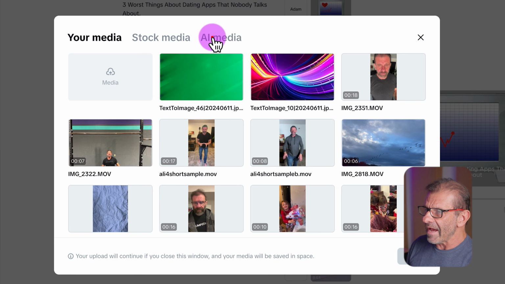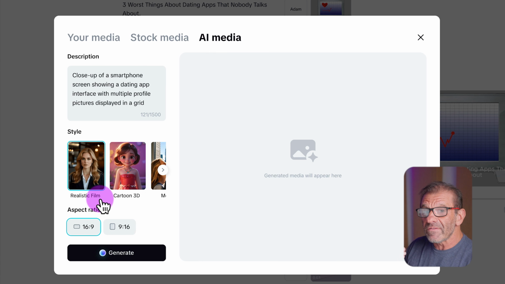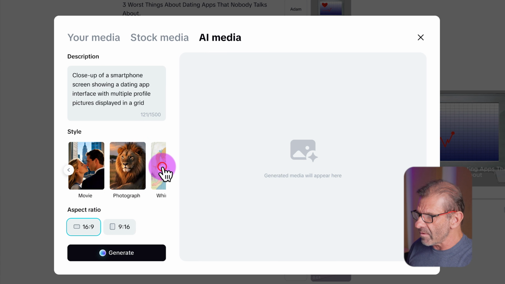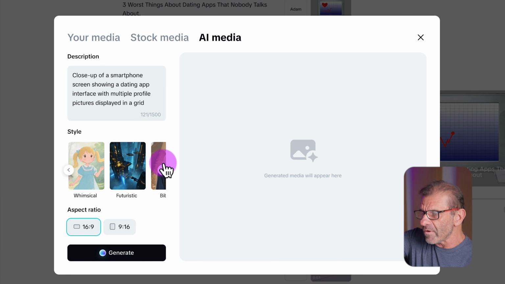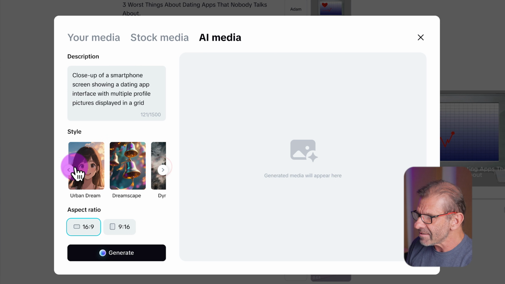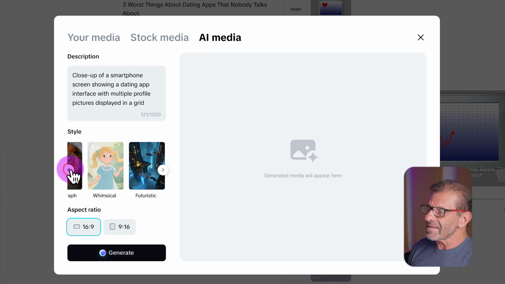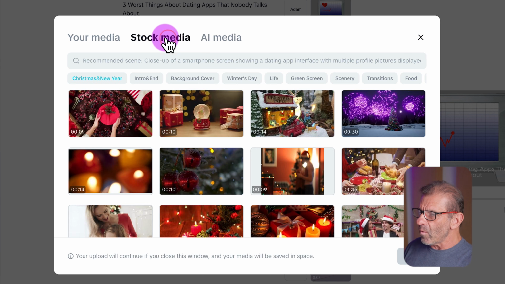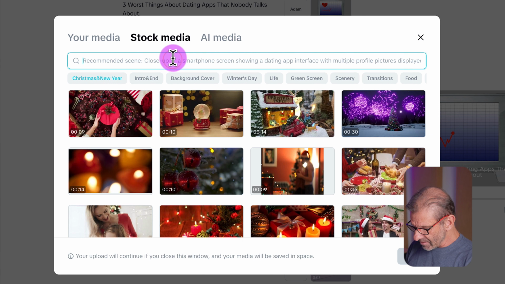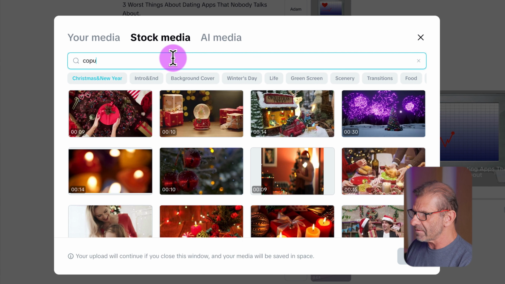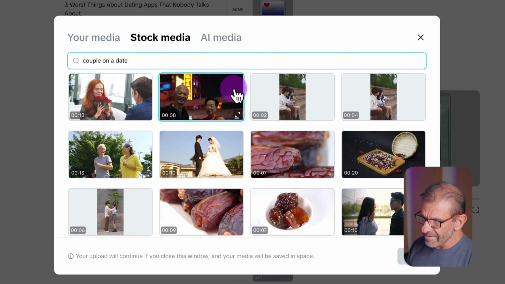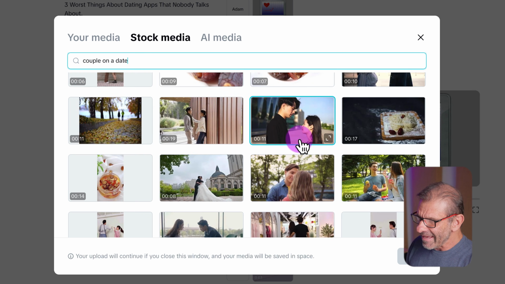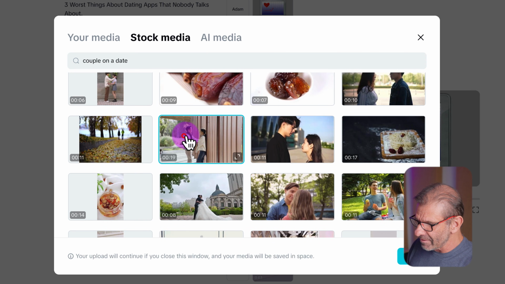I can look at AI media, hit generate, and we have different styles of AI media that it can create, and it's going to create a still image again and move it around the screen. I've got all these different styles, but what I really want is to use some stock media, and I want something that shows dating. So I'll just say couple dating. It pulls up these images of couples on dates, not this kind of date. And let's look through here, like, this one looks pretty good right there.